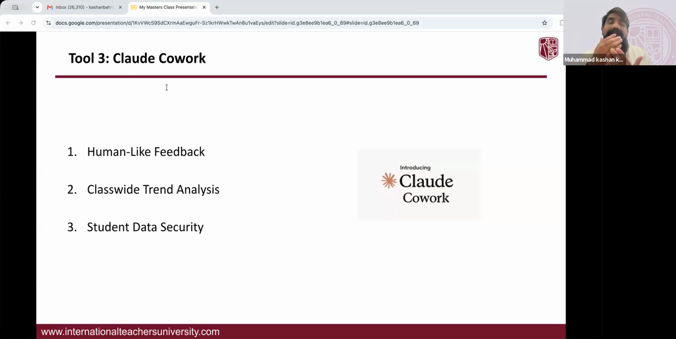But where it becomes a massive asset for teachers is its capacity for class-wide trend analysis. You can point Claude at an entire folder of student assignments and it will automatically analyze all of them to spot common struggles and grammar patterns, right? That is what Claude Cowork will do. It also tries to analyze the conceptual gaps across your whole class. This gives you instant data to adjust your next lesson plan.